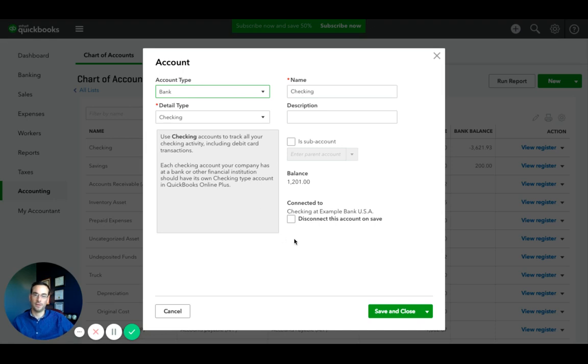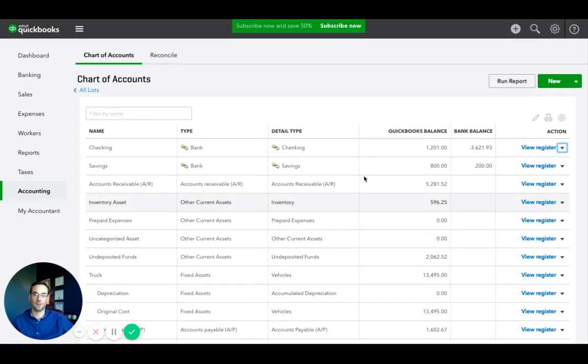Another feature that is available is this little checkbox. You'll find this if your account is linked to your financial institution. You can click this box to disconnect it from that, but we're not going to do that this time. So that's a brief overview of our chart of accounts.